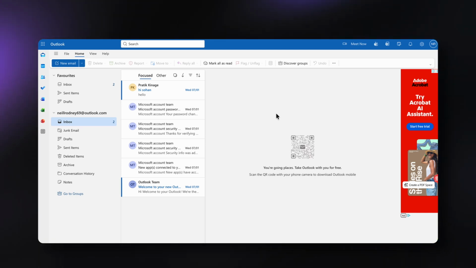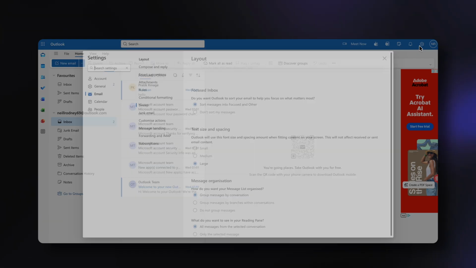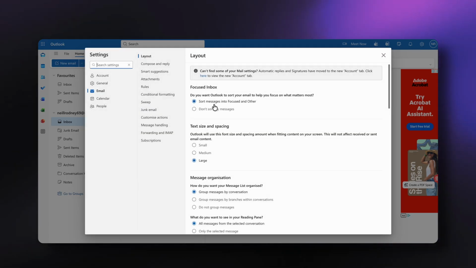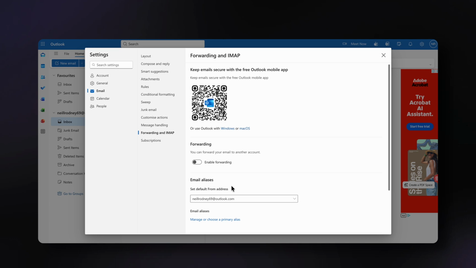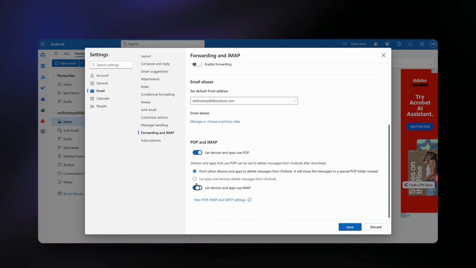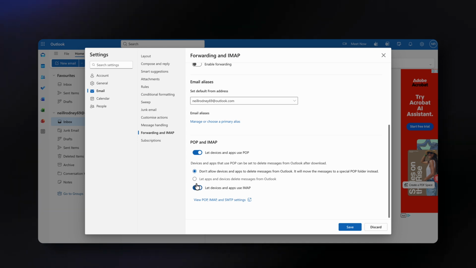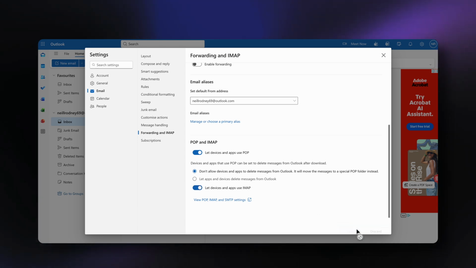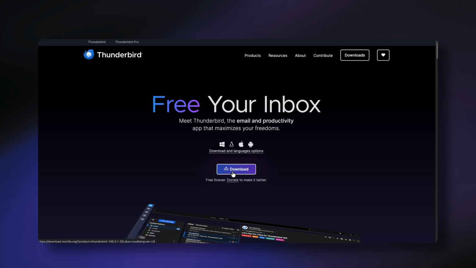Log in to your Outlook account. Click the Settings gear icon at the top right. Navigate to Forwarding and IMAP. Make sure to toggle on both Let Devices and Apps Use POP, and Let Devices and Apps Use IMAP. Click Save to apply these changes.